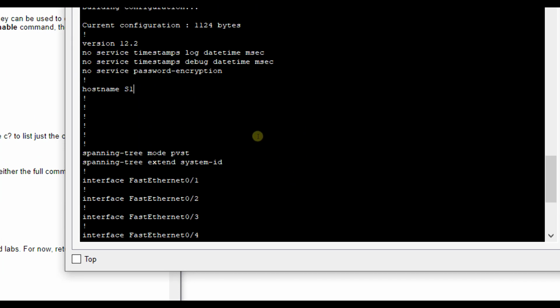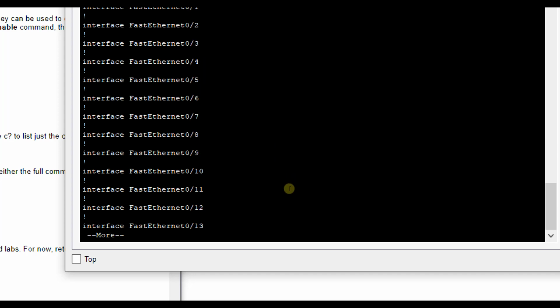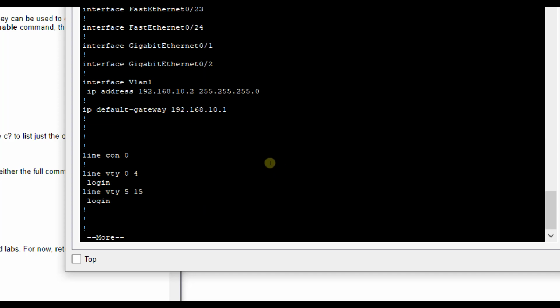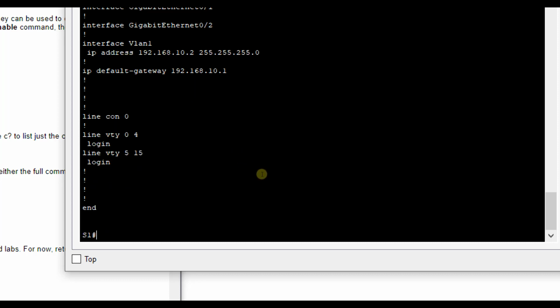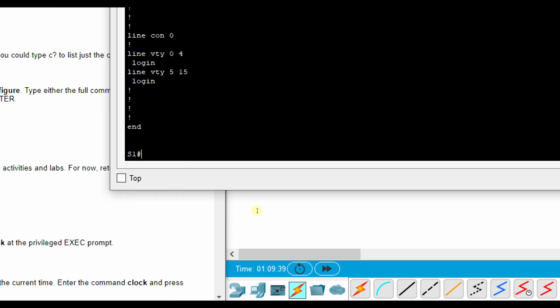Now, right now, the only thing is the host name is S1. Usually by default, it's just switch. So it'll show you each port. This is the area where, like a VLAN, we'll talk about what that is later. Default gateway has been configured. This is where your passwords and stuff will be configured. So not many things have been configured on this router yet.